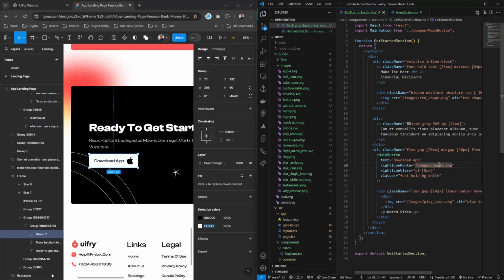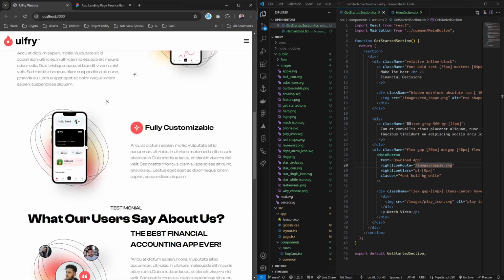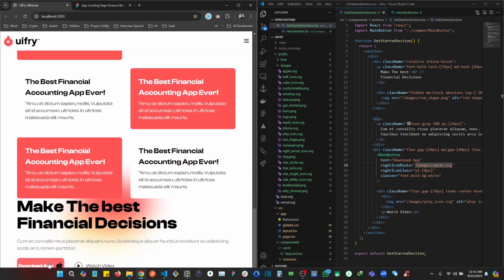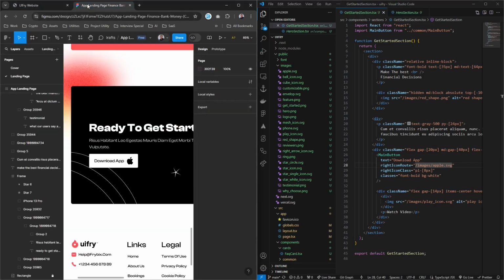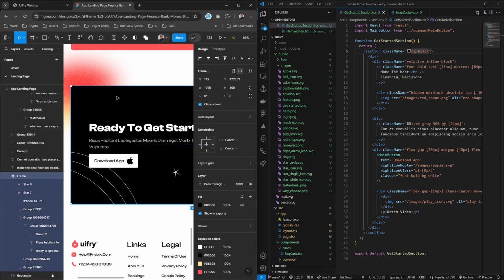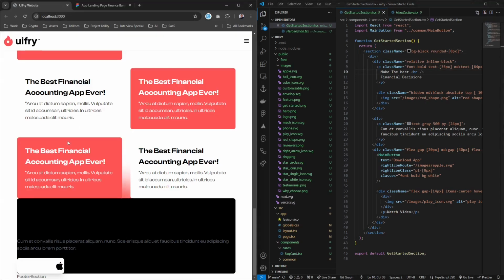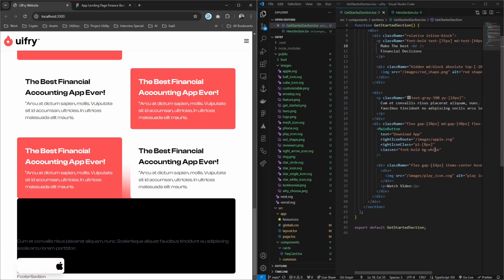Alright, so let's see what we have so far. So BG white, so it's going to be on a black background. Rounded is 8. Alright, so rounded is 8 right there, and we can see this thing is coming in as expected, and we have to make sure that the text is black.